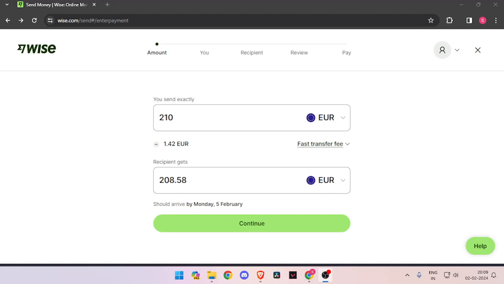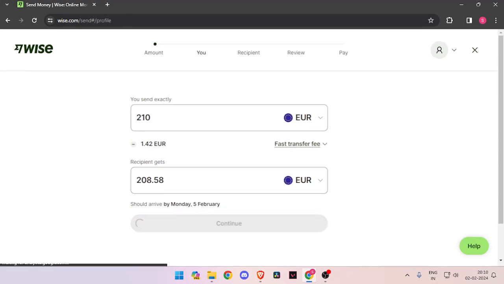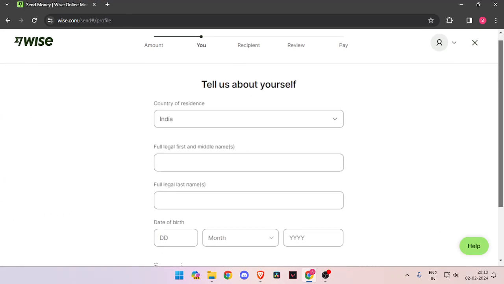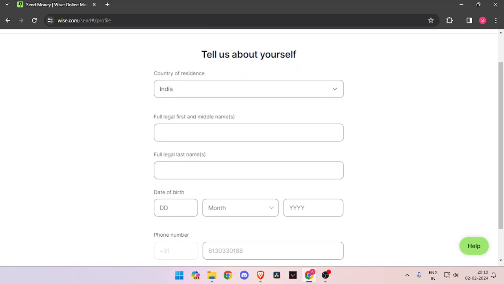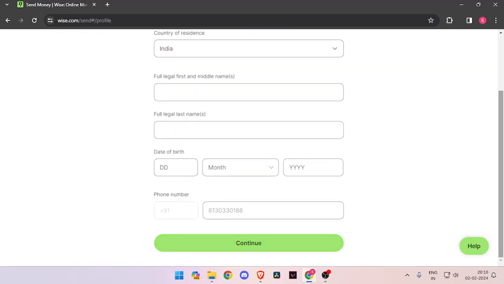In order to send money, you have to enter the amount that you want to transfer, let's say 200 euros. Then you have to change the currency of recipient to euro also. Now you have to click on continue. Then you have to enter the details about yourself, like your country of residence, full legal name, date of birth and phone number. Then you have to click on continue.